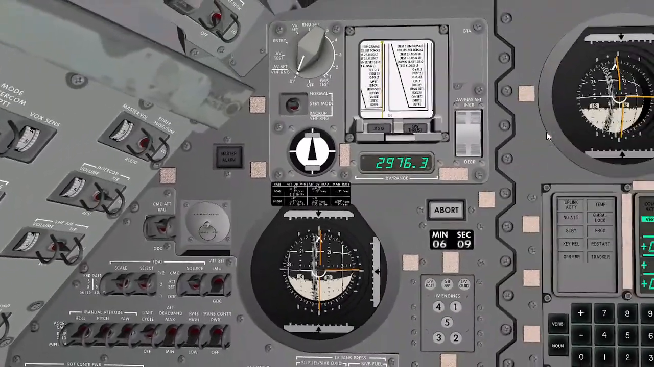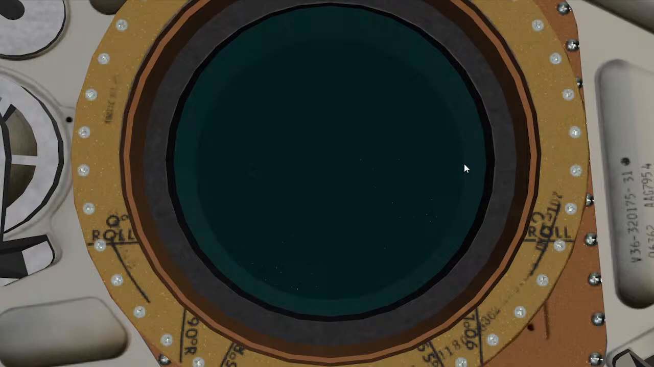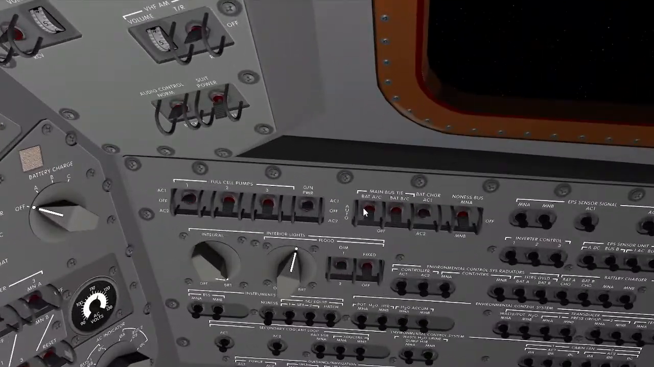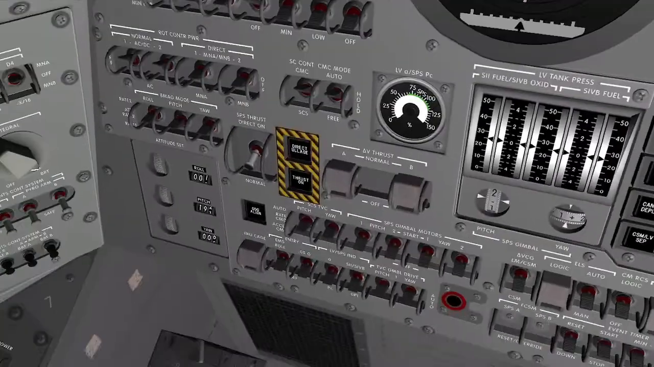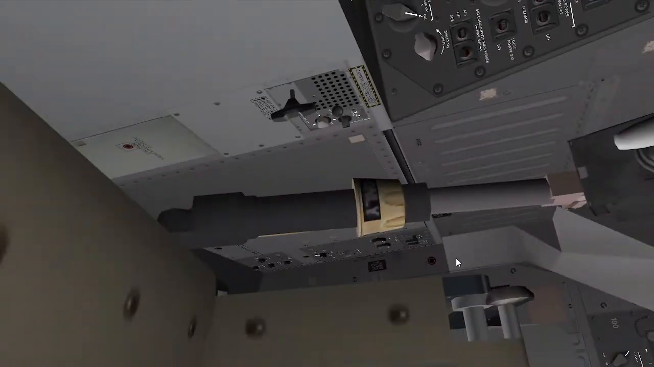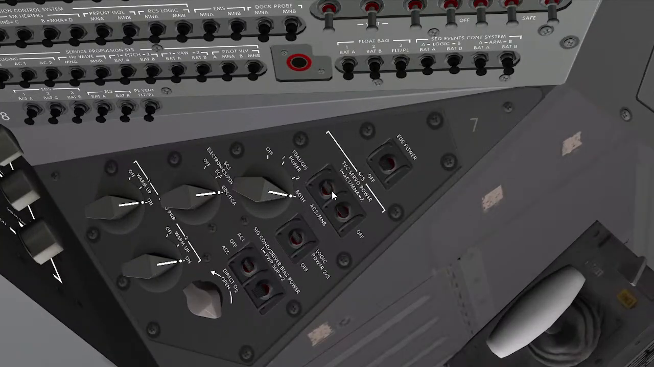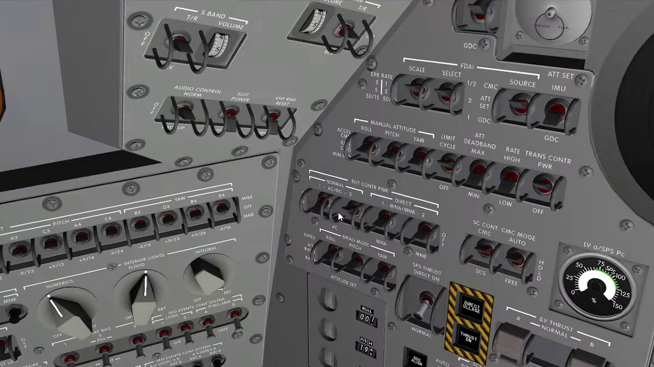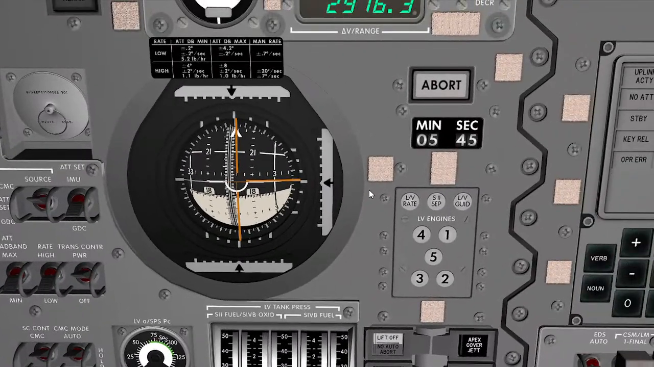We can't see her just yet. Nope. Oh, look at that beauty. Mark, T-minus 6 minutes. Main bus tie is on. Let's get the seats. Can't forget the seats. DVC servos on. Trans control power on. RHC, AC only.